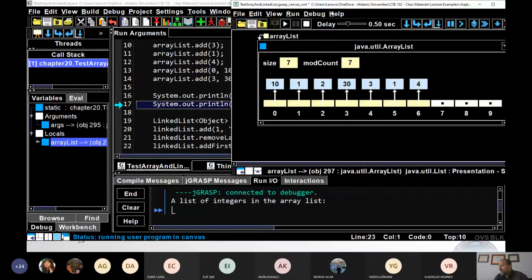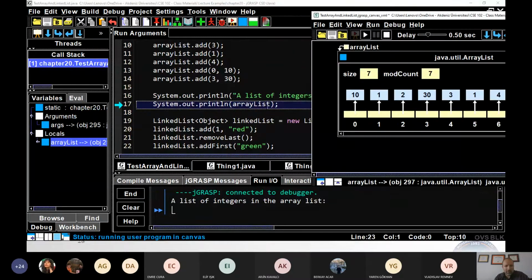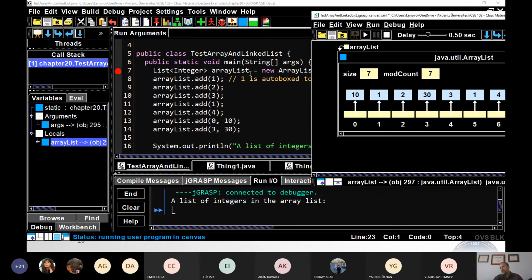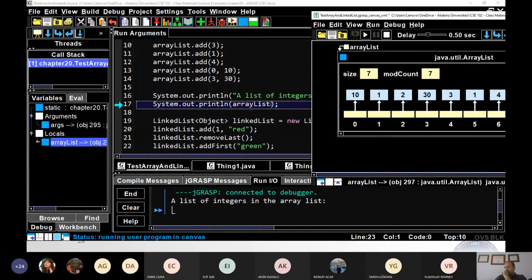And then we can just print the ArrayList. It will call what method? What method of the ArrayList is it going to call?